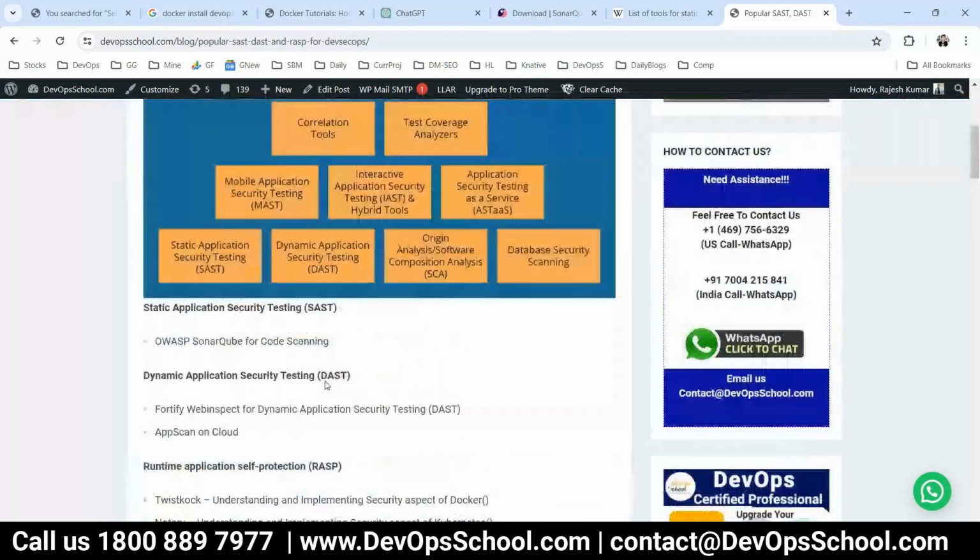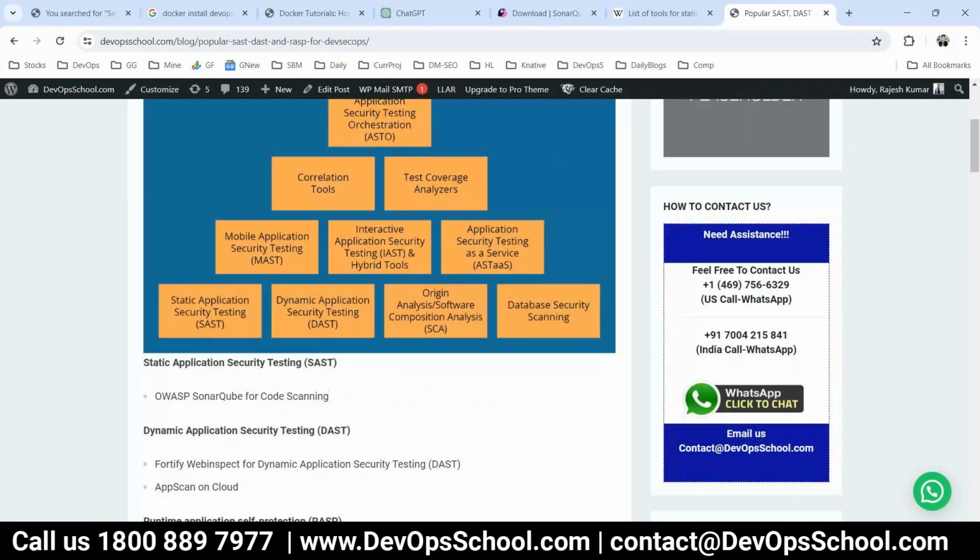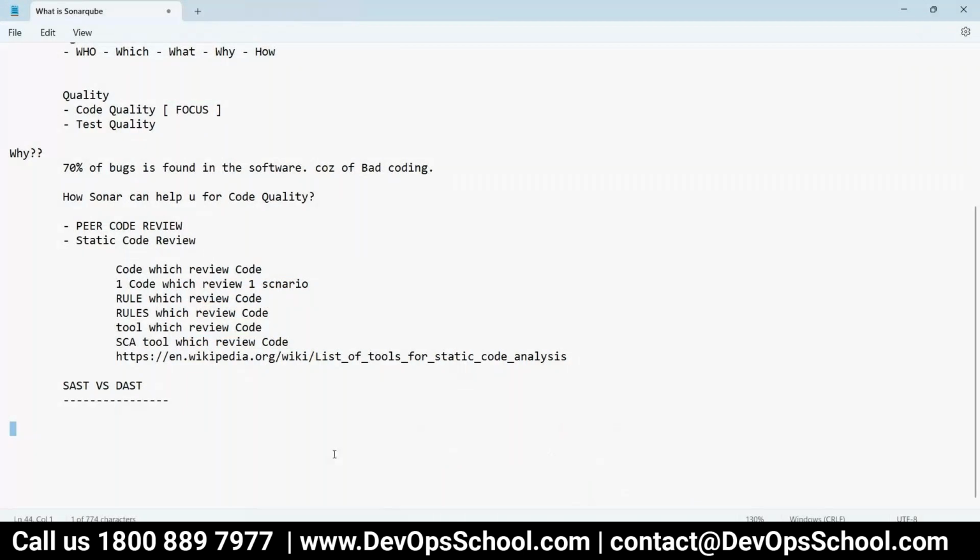Okay, so did you understand that, all of you? What is the difference between DAST and RASP? I mean, SAST is clear, Raju. DAST and RASP, can you explain once more?